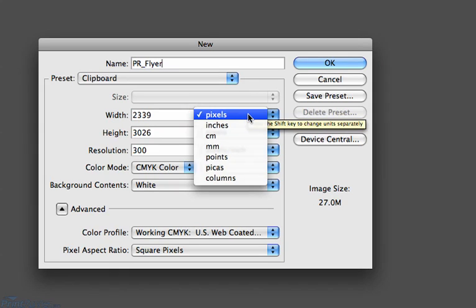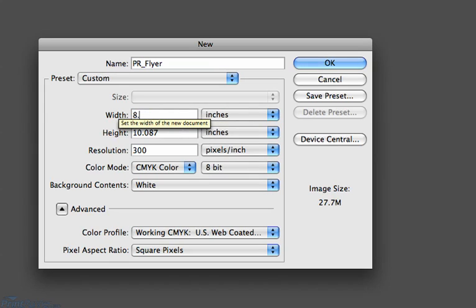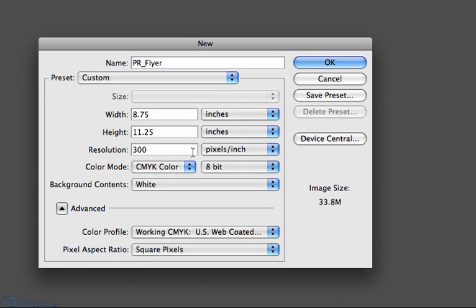If the unit of measurement is defaulted to pixels or some other non-standard measurement system, click the drop-down and choose inches, or whichever you prefer. For this particular case, we are making an 8.5 by 11 vertical flyer. However, the Photoshop size will be 8¾ by 11¼.